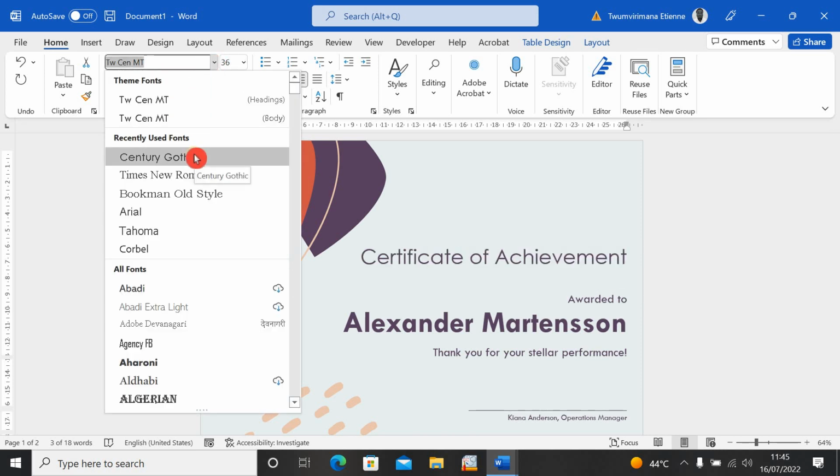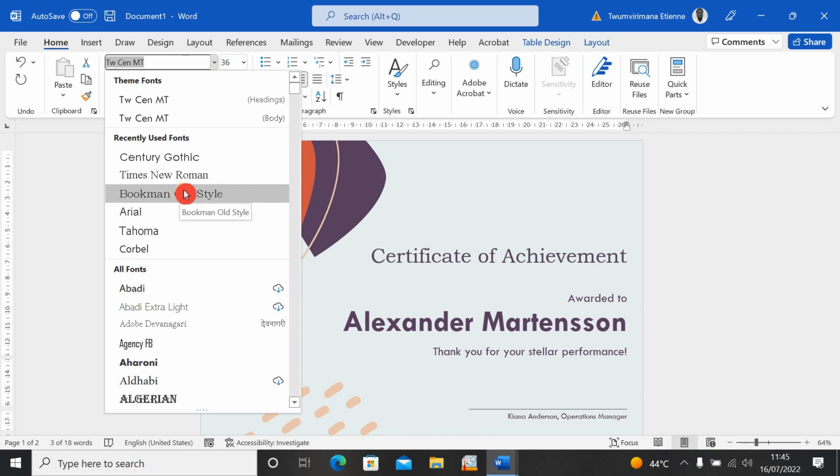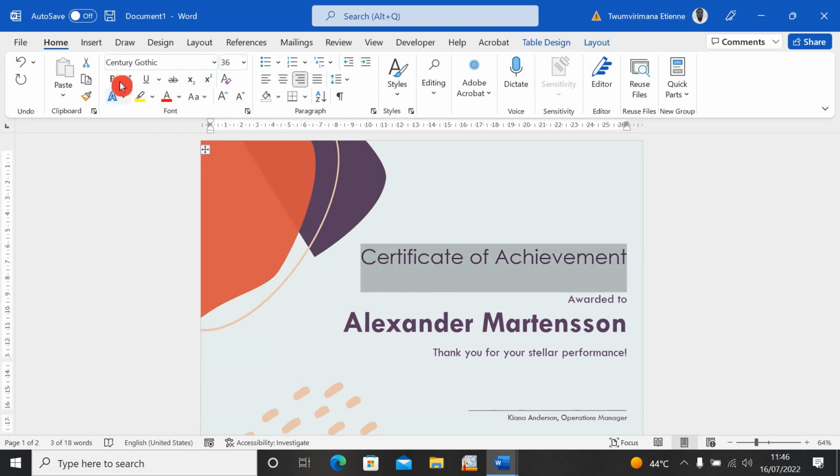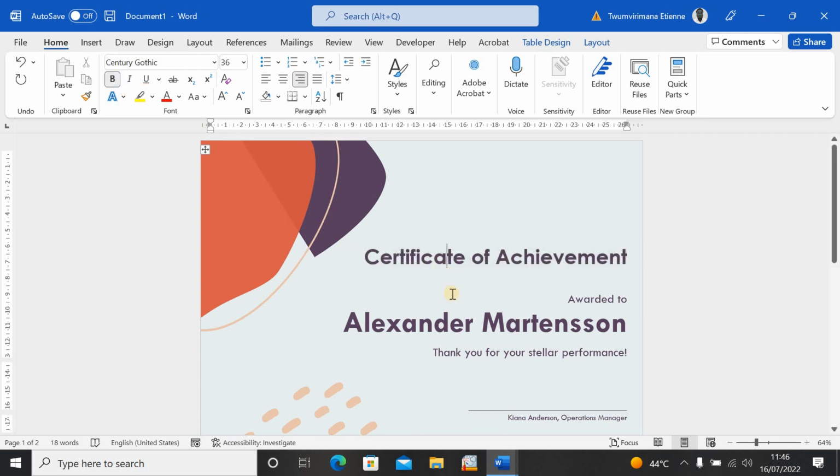You can go here and change the font of this. You can change it to the style you want. This is the font style. You can change it to Century Gothic. You can pick whatever. You can bold. You can do any modification you want. Award it to, this is by default.